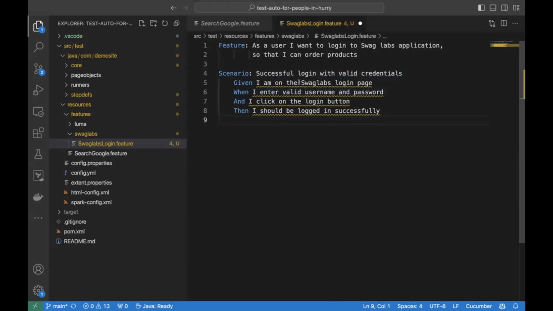Even I am on the Swag Labs login page, I enter valid username and password, I click on the login button, I should be able to log in successfully. Right? This is a pretty okay feature. So we can start with this.